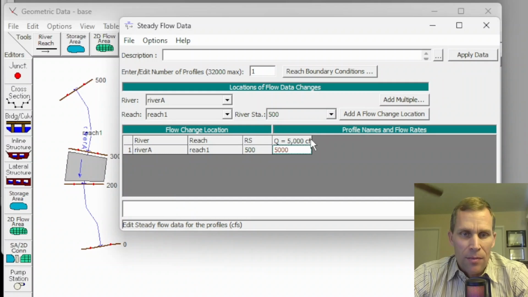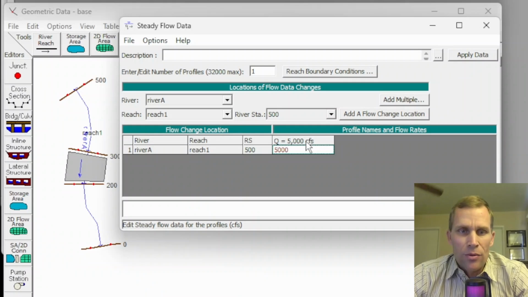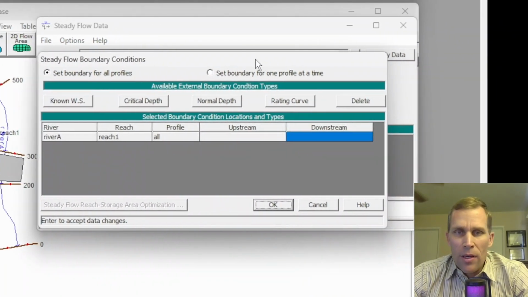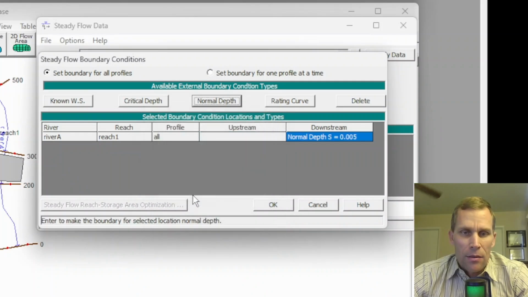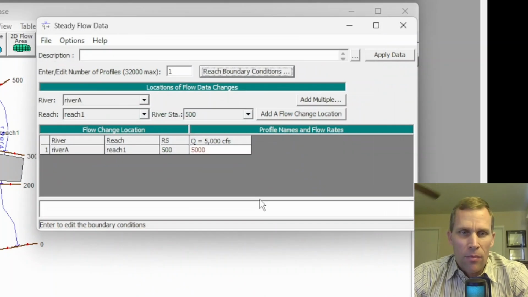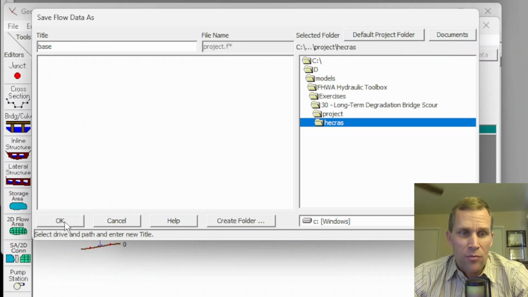All right, so that's showing up here in the table, and it would also show up in a number of other places in plots and diagrams and results tables. I also need to set the boundary condition at 0.5% slope. I assume this is subcritical, so I'll just use the normal depth of 0.005 and OK. That is all I need for the flow data. Go File, save that. I'll call it base as well.